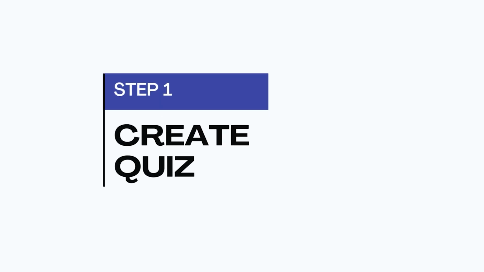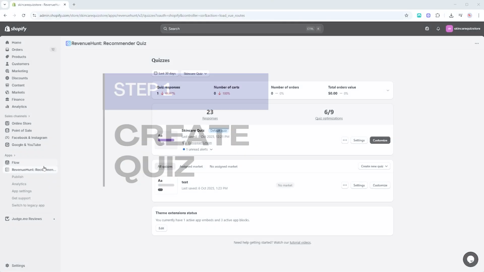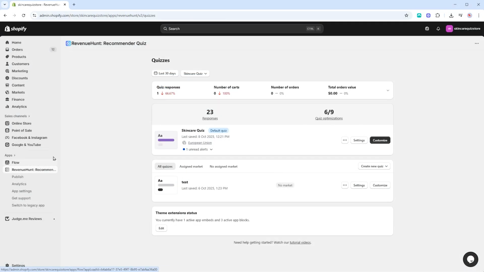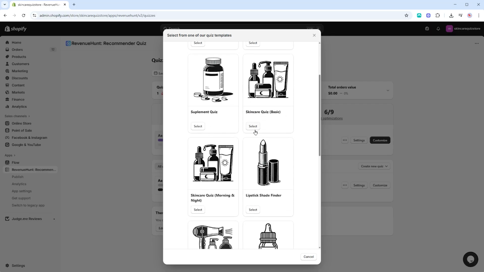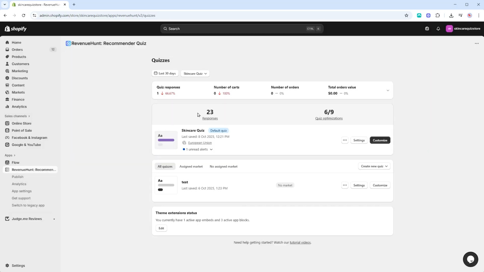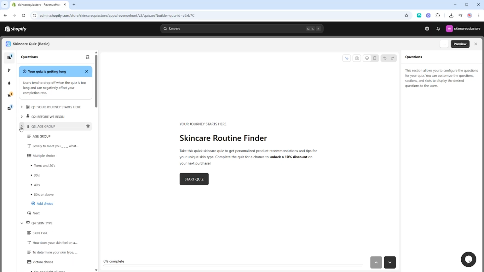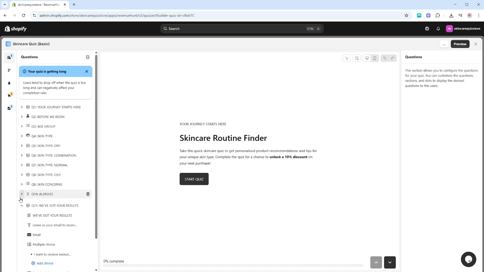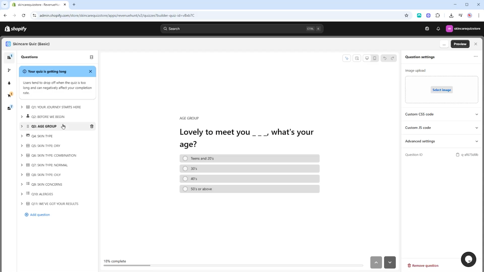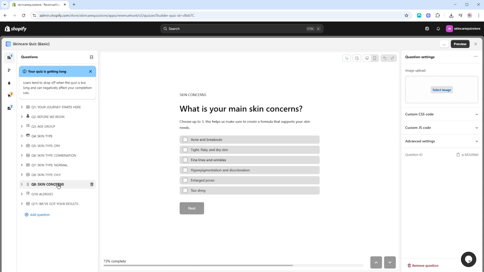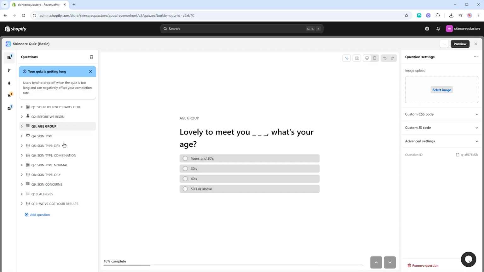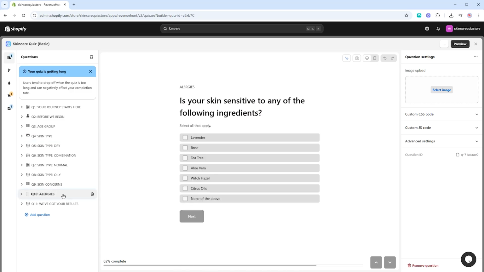Step 1. Create or open your quiz. Let's get started. Open the RevenueHunt app, click Create New Quiz, and for this example, I'll choose the basic skincare quiz template. I'll pick a default color scheme and open the quiz in the builder. This quiz already includes a few useful questions, such as name, age, skin type, skin concerns, and allergies. In our case, the age group, skin type, and allergies questions will determine which products get recommended.